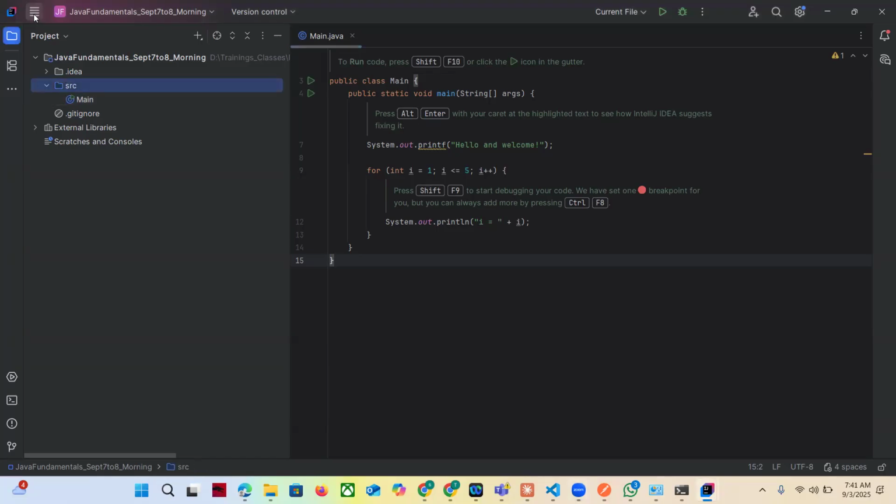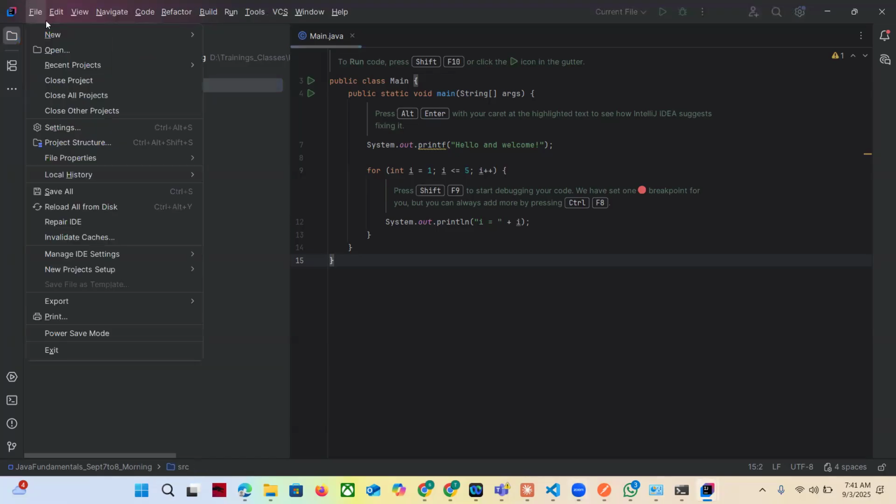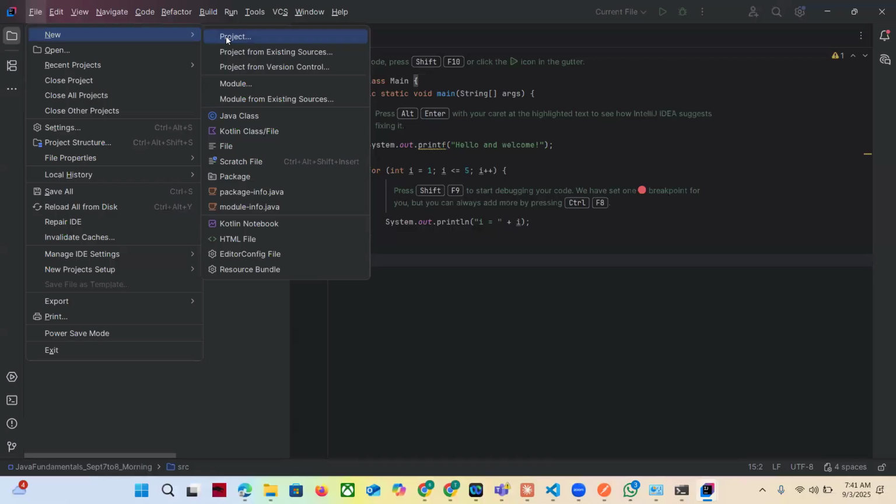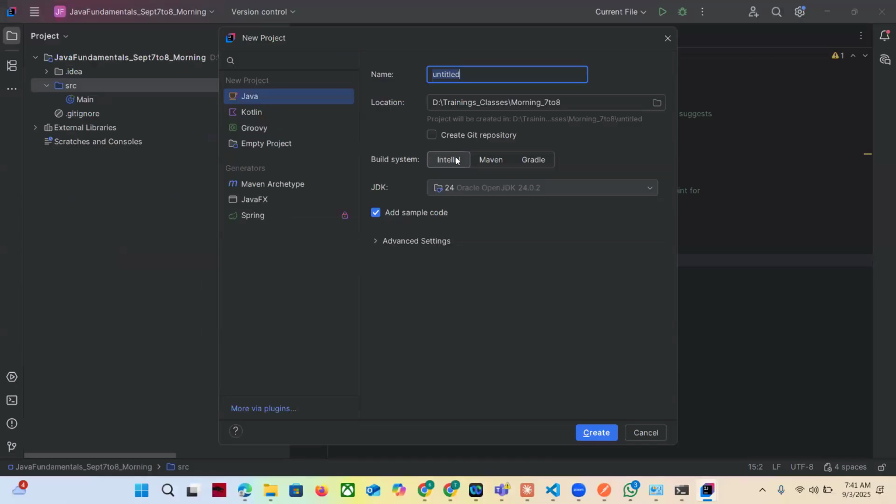So this is a default Java project. Once again, I'm showing you a new project. The build system should be selected as IntelliJ by default. Don't go for Maven or Gradle for the start. Go for IntelliJ, type your project name, select your path, and click on create. It will automatically create a project. The JDK will be auto detected. You need not do anything.